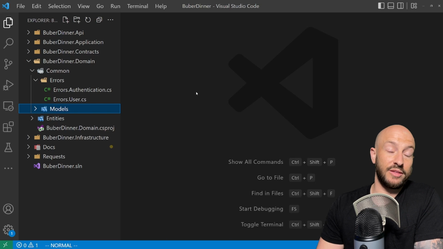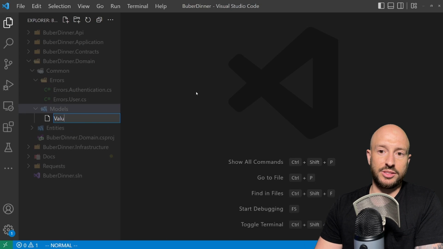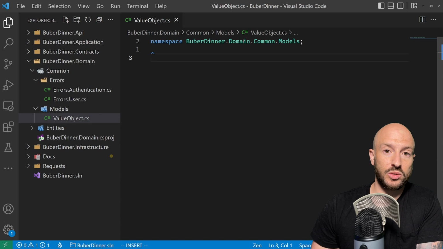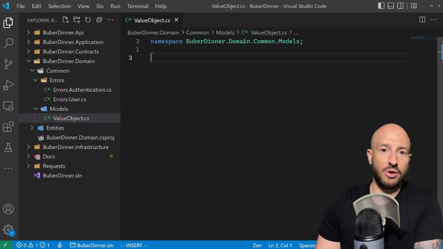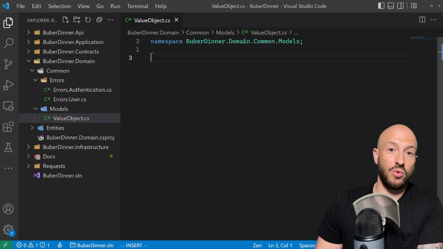So let's start with the value object. Let's create here a new file. Let's call it value object. And what we're going to have over here is basically the base class that all the value objects in our project will inherit from. Now, if you remember, value objects are considered equal if their values are the same.